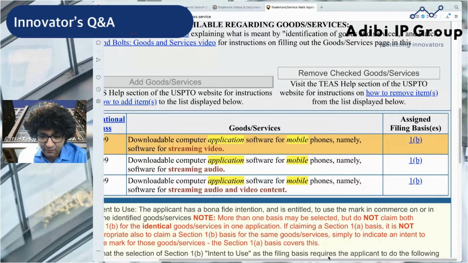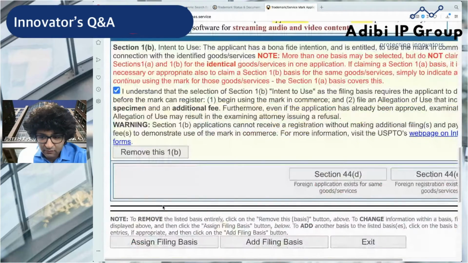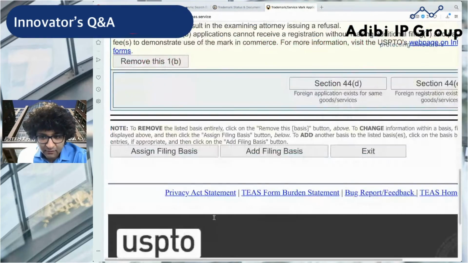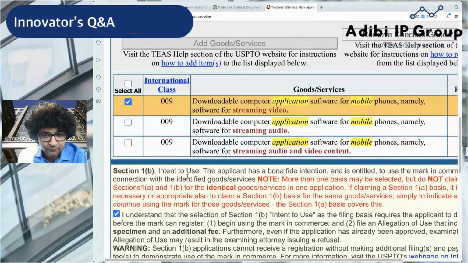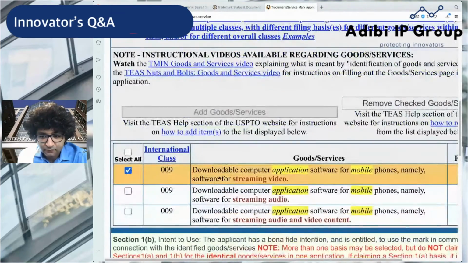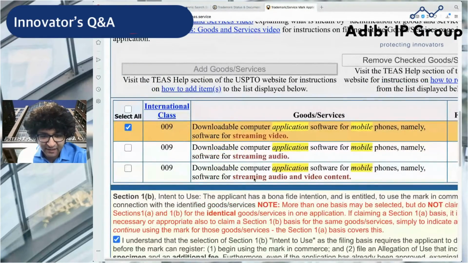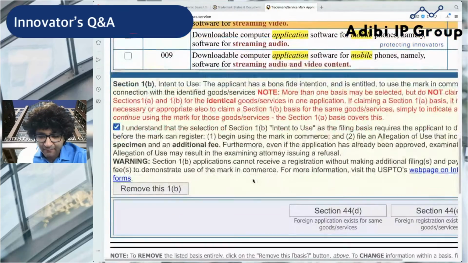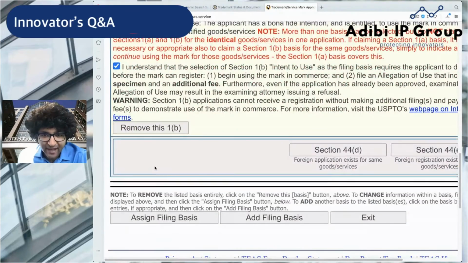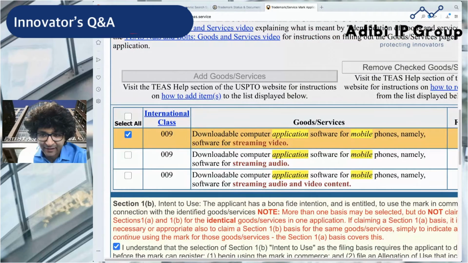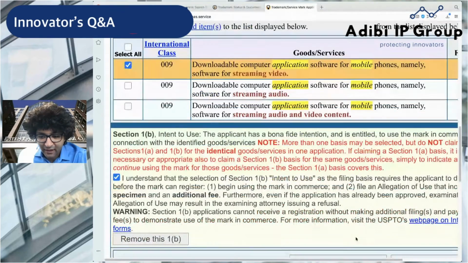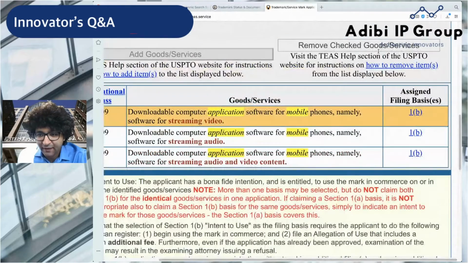Let's see. How do I edit? Oh, I guess they don't make it easy for you guys to actually edit these classes. So I guess what we would have to do is actually go in and add them again. So you could actually remove it and then add it.